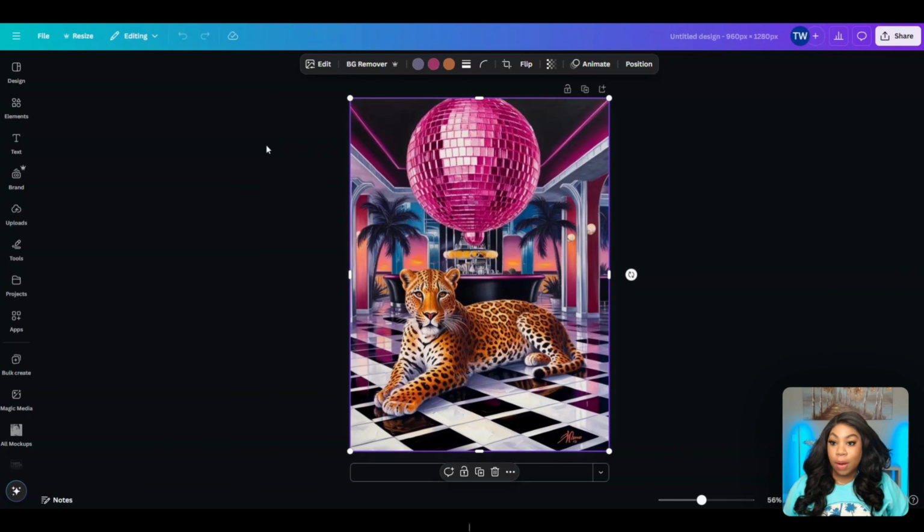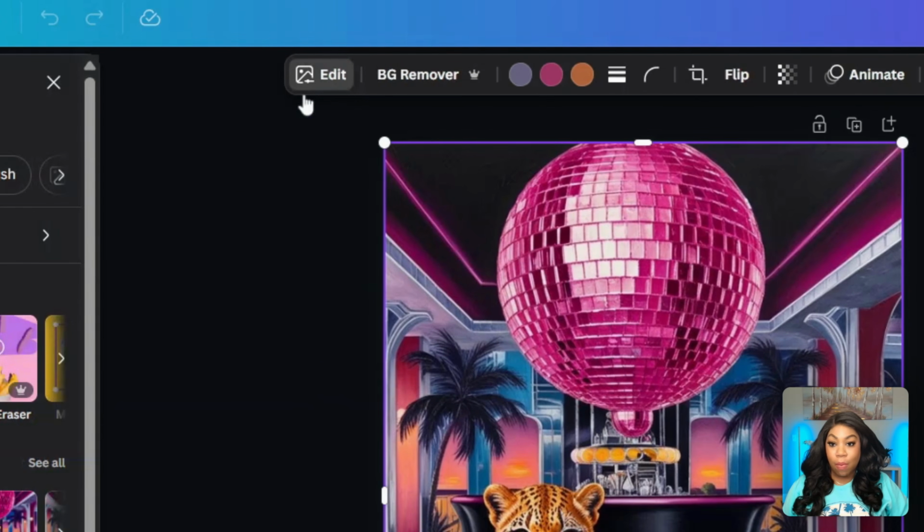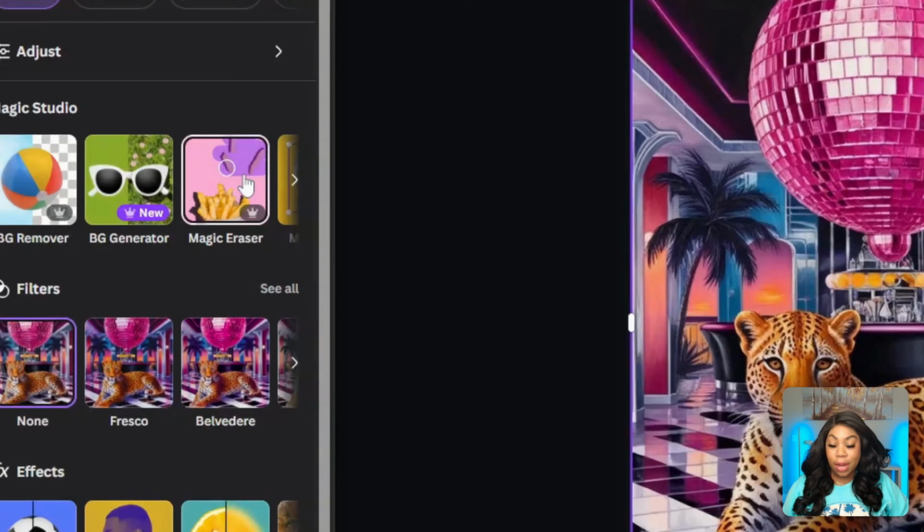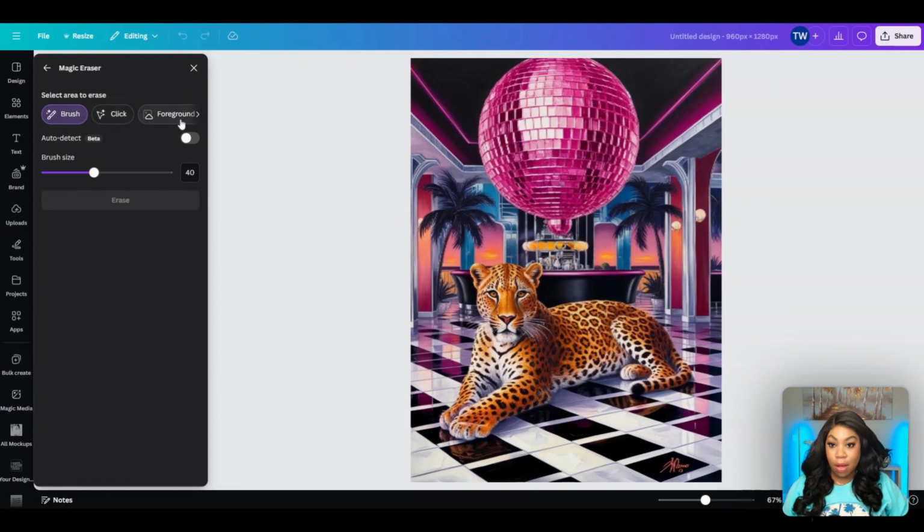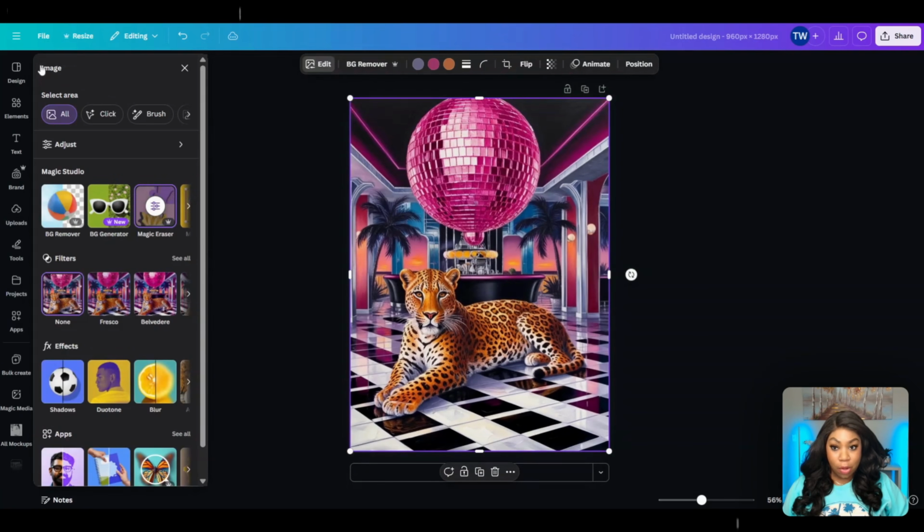Okay, now we will begin with a few edits to our image. I'm going to begin right here and click edit. And I want to begin right here with magic eraser. And then you have different options you can choose from, but I'm going to just remain with brush. And what I'm trying to do is get rid of that weird writing right there. So I want to make sure I have my brush a little bit smaller. And I'm just going to click and drag over that area and then click erase. Okay, perfect. That came out really good.